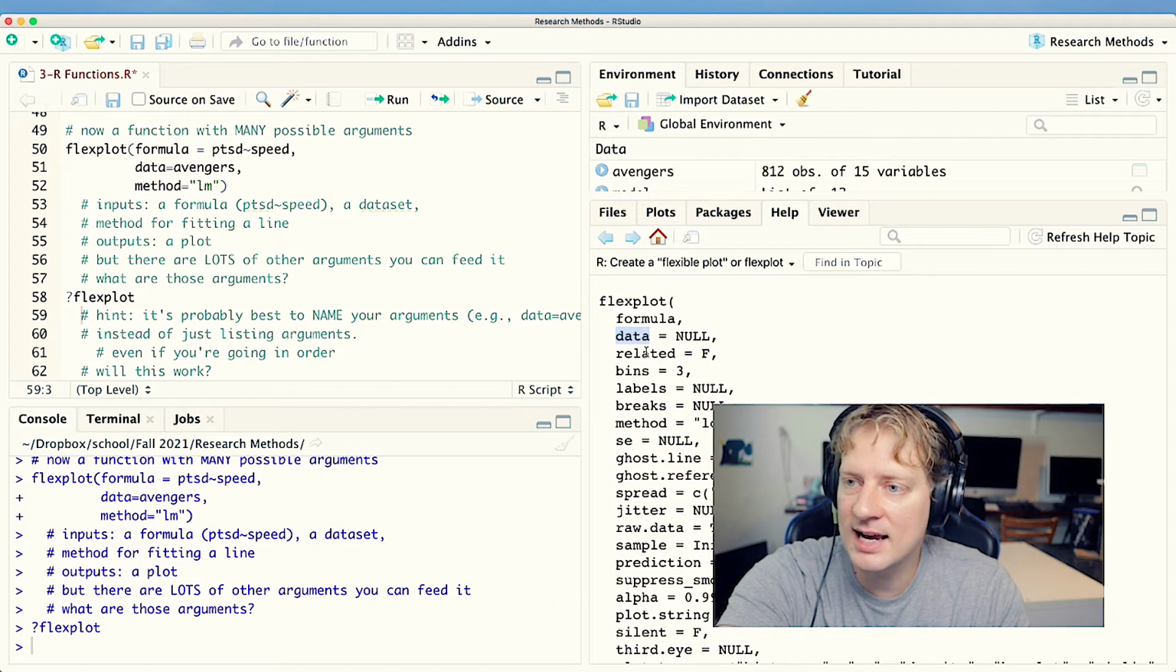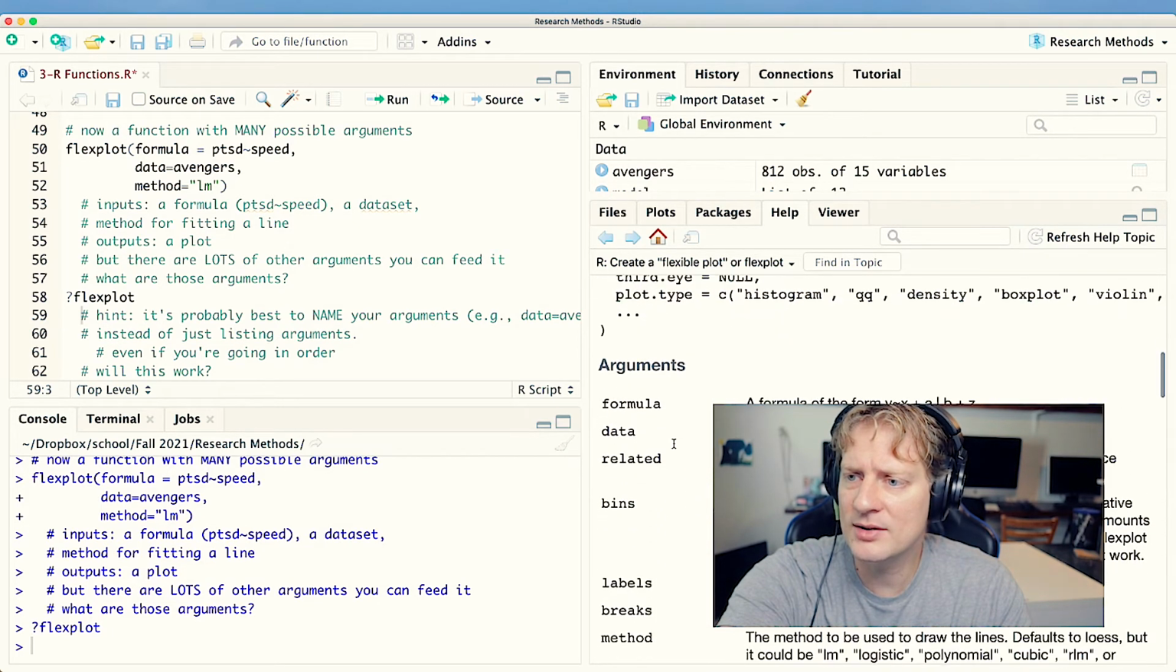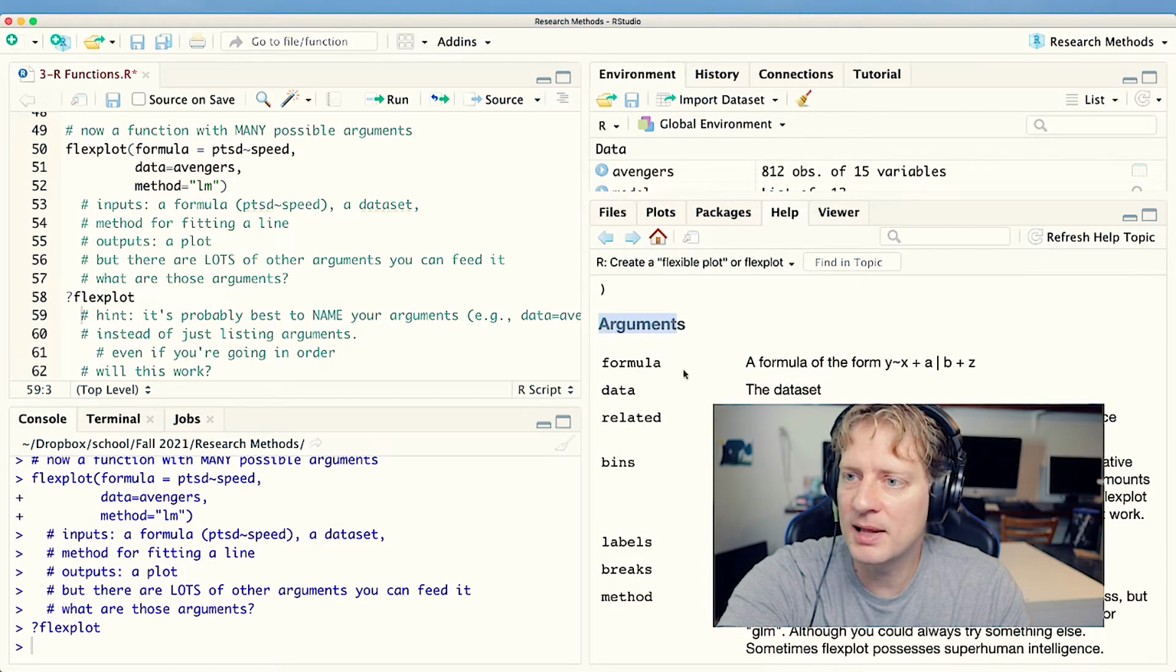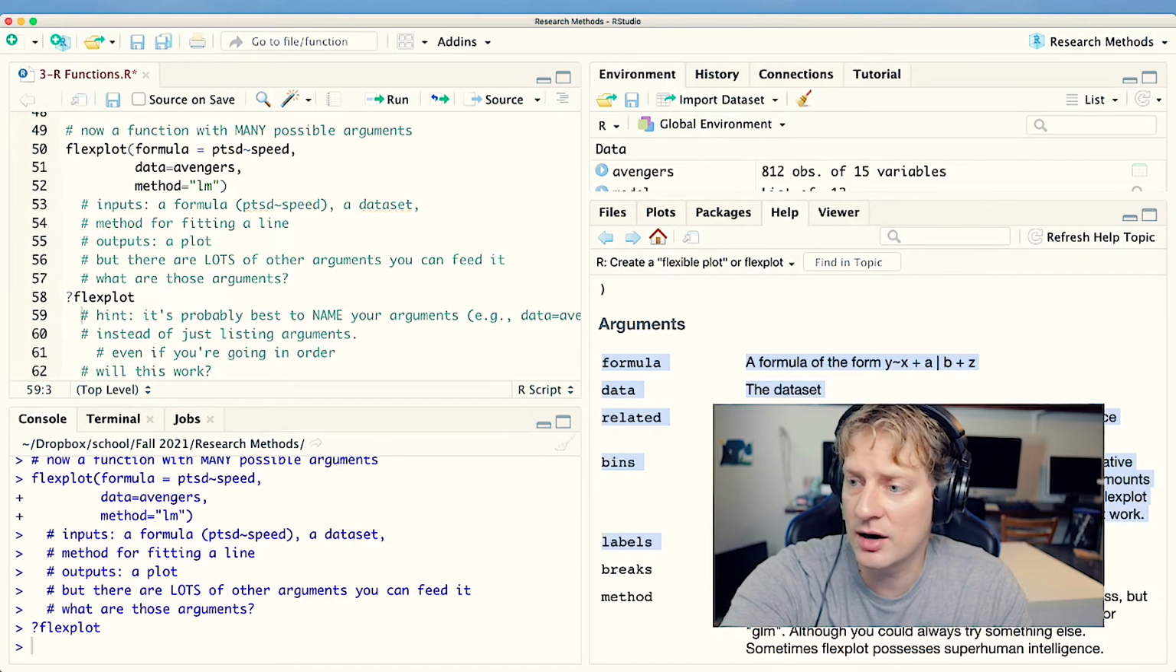Formula, data, we already saw that. Related, we probably won't see that for quite a while. Bins, labels, breaks, method, etc. And so you might be thinking, okay, what does this mean? What is labels, and why would I want to use that? Well, you can go down to this area, which is arguments, which explains what each of the inputs mean. So formula says a formula of the form y tilde x plus a vertical pipe b plus z. And so that actually gives you a little bit of information about how you can do a formula and the data set and related and bins. Basically, it explains what each of these arguments are.